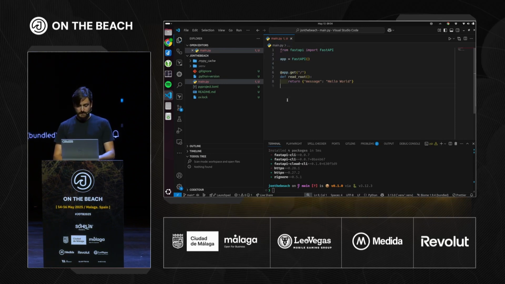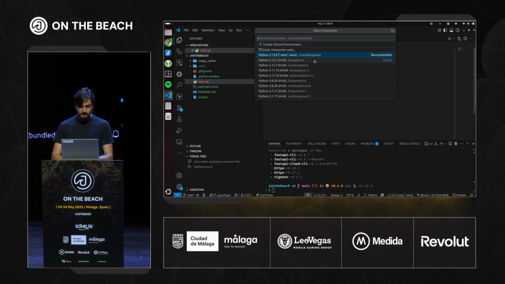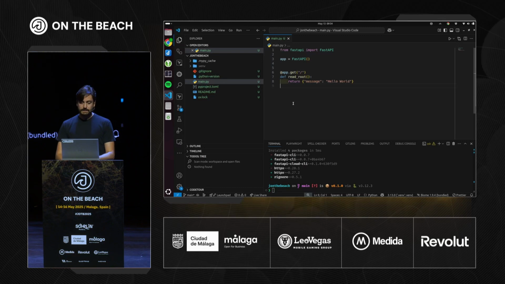So is this using the correct virtual environment? Yes, this is the correct one. This is a fully fledged FastAPI app. Now we're going to run this. Let me activate this virtual environment so we have the correct Python.